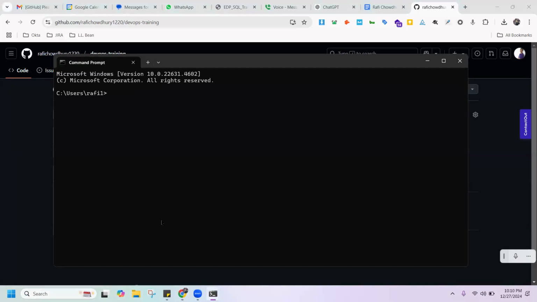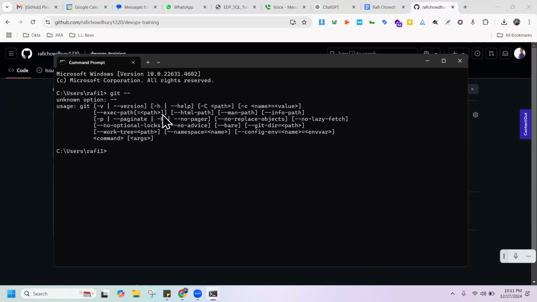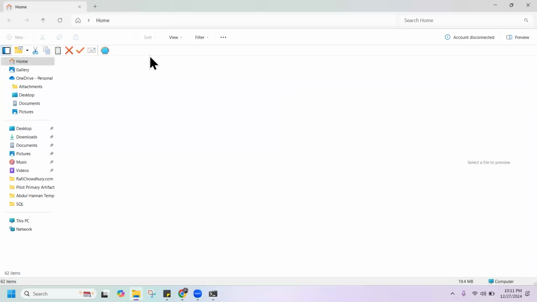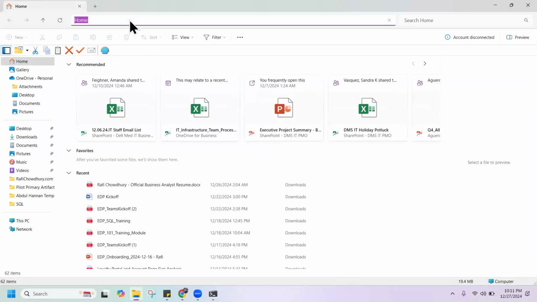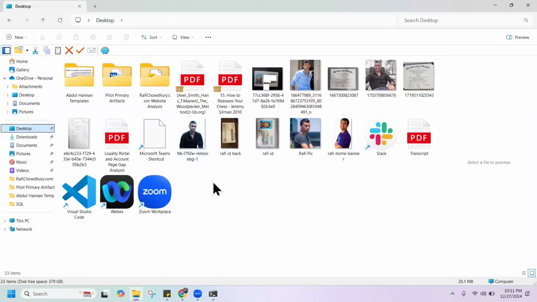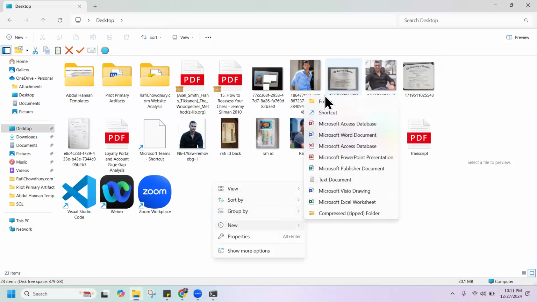If you don't want to copy this repository in the Rafi folder, you should not do it. You have to first of all select the folder where you want to clone it, right? So go to your folders and just select where you want to clone it. You can use your desktop, maybe the download folder, maybe another folder.